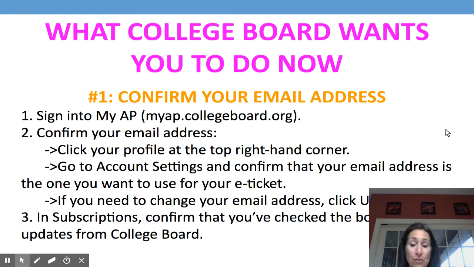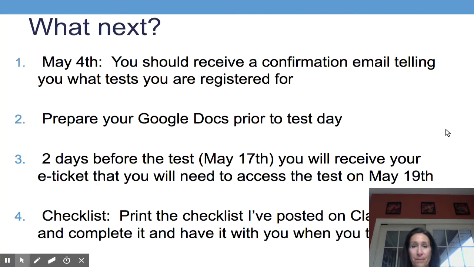If you need to change your email address, click update, and then in subscriptions, confirm that you've checked the box that says that you're going to receive updates from College Board. If you haven't been receiving updates from College Board, it's probably because you don't have that box checked. What's next? So on May 4th, yesterday for you when you hear me, you should receive a confirmation email telling you what tests you are registered for. Some of you are taking a couple. Some of you, it might just be mine, which makes me feel special.